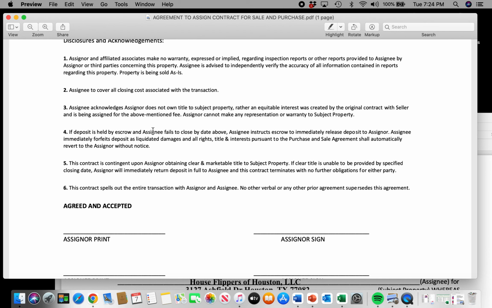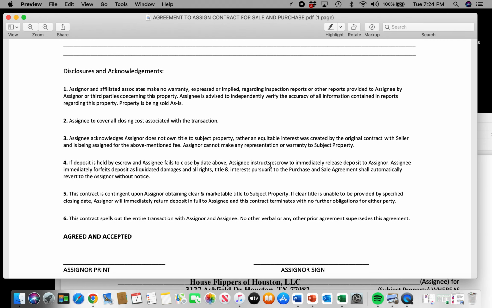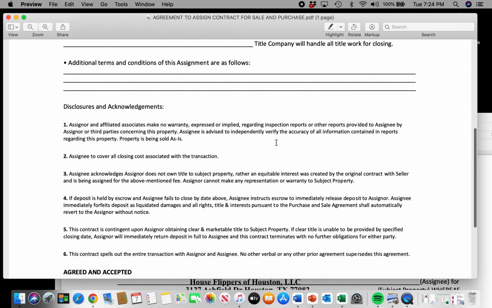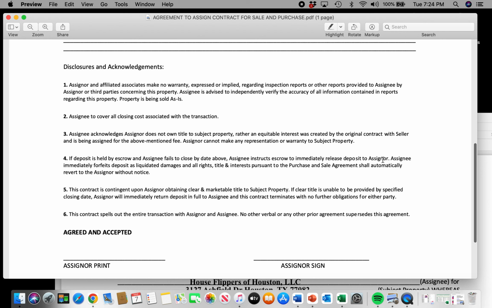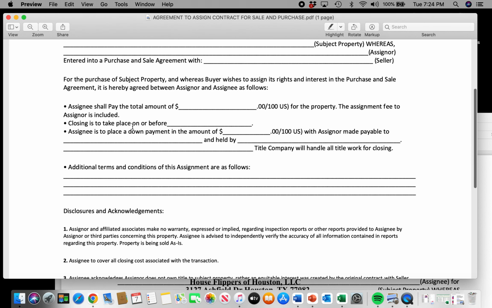If deposit is held by escrow and assignee, which is the cash buyer, okay, fails to close by date above, see, that's why it's important to have this date. Assignee, cash buyer, instructs escrow, title company, to immediately release that earnest money, okay, to the wholesaler, which is you. Assignee, cash buyer, immediately forfeits deposit as liquidated damages, and all rights, title, and interest pursuant to the purchase and sale agreement shall automatically revert to the assigner without notice. That's why it's important to have earnest money and a date, because if they don't perform by that date, that earnest money they put down, it goes to you.